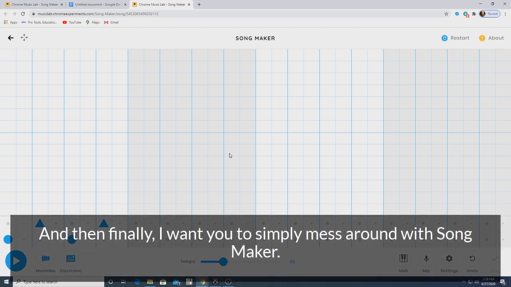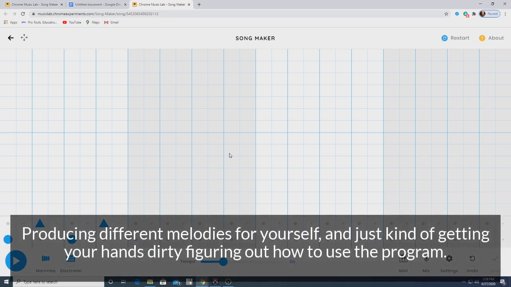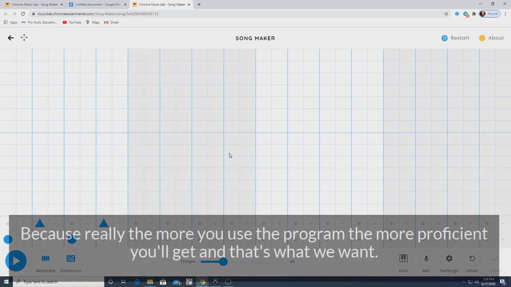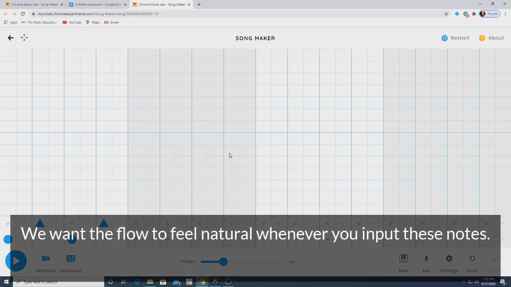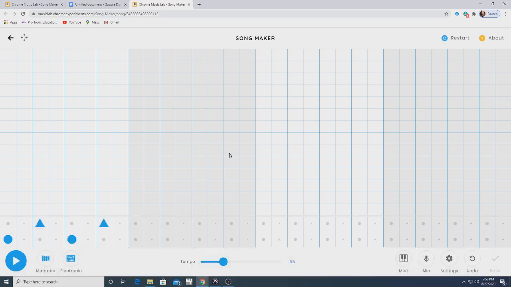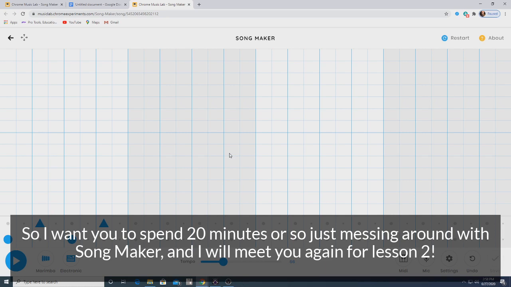And then finally, I want you to simply mess around with SongMaker, producing different melodies for yourself, and just kind of getting your hands dirty, figuring out how to use the program, because the more you use the program, the more proficient you'll get, and that's what we want. We want the flow to seem natural whenever you're just inserting these notes. So I want you to spend 20 minutes or so just messing around with SongMaker, and I will meet you again for lesson 2.